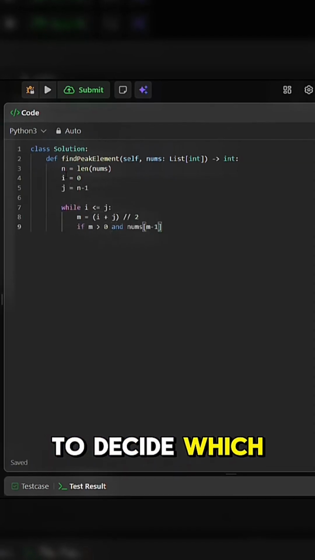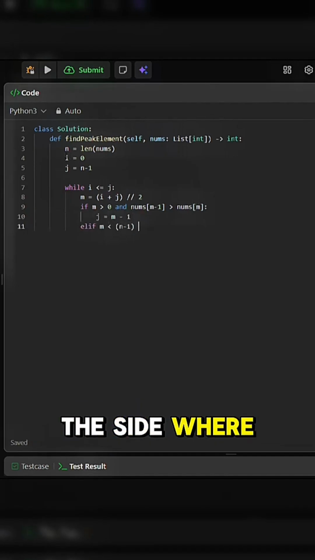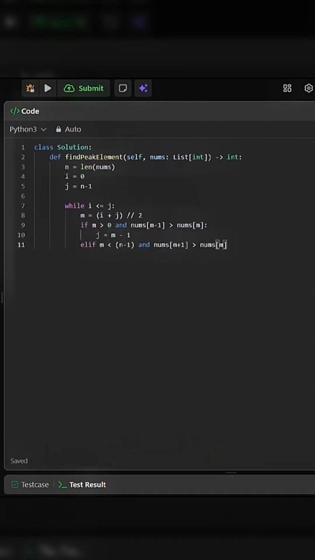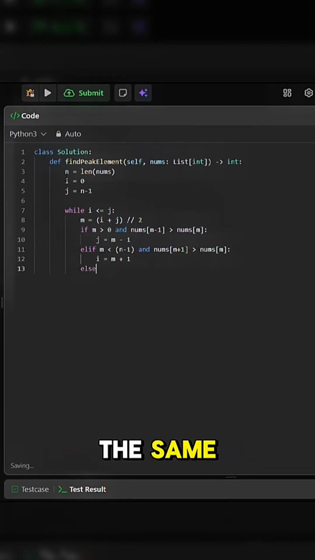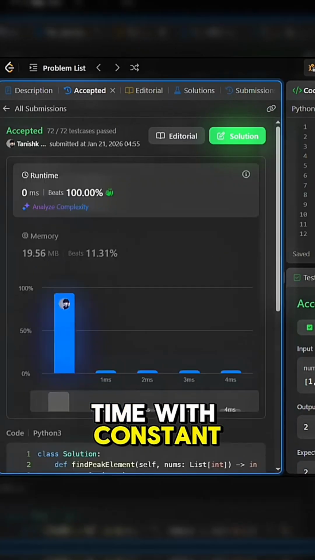Here we have to decide which side to go after one iteration. That's the key point. So we go to the side where the adjacent element is greater than the mid. So in code we have done the same, handling the edge cases at starting and at ending. That's log n time with constant space.